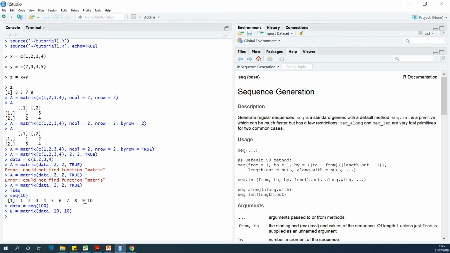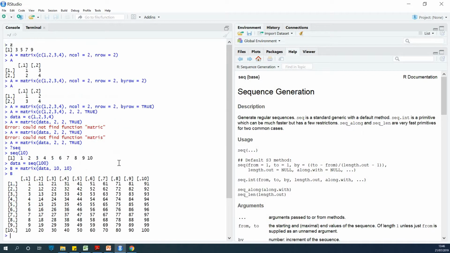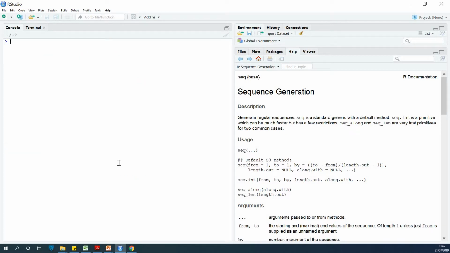All right, so what I'll do now is check what this matrix is. And you can see it's a 10 by 10 matrix right there. So let me clear my screen by using Ctrl L because I need to tell you about plotting. But before I do that, there's another way to generate a sequence. So let me show you that way.